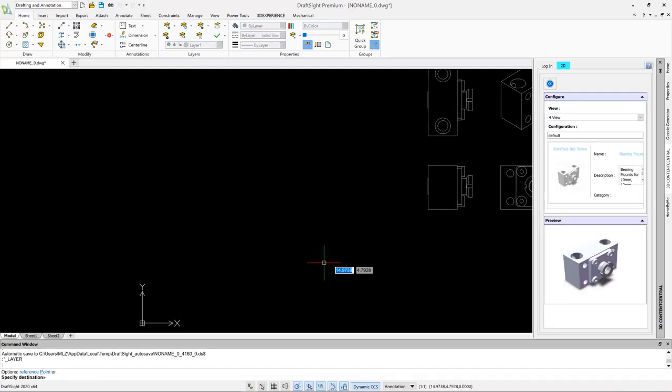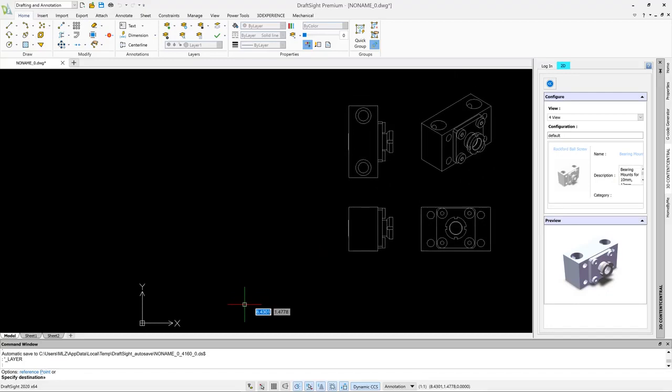DraftSight 2020 makes it easier than ever to create professional-grade drawings in a fraction of the time.